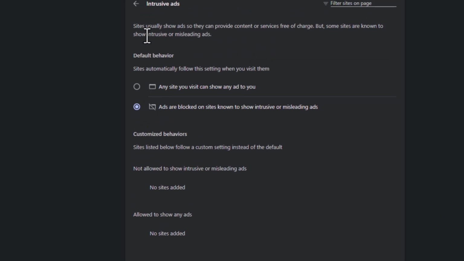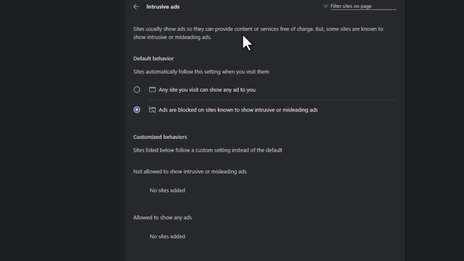Up top it says sites usually show ads so they can provide content or services free of charge, but some sites are known to show intrusive or misleading ads. The default behavior, by default, your bottom one is probably toggled on. Ads are blocked on sites known to show intrusive or misleading ads. But you can toggle on the top one. Any site you visit can show any ad to you. That's enabling it, and this bottom one is disabling it.